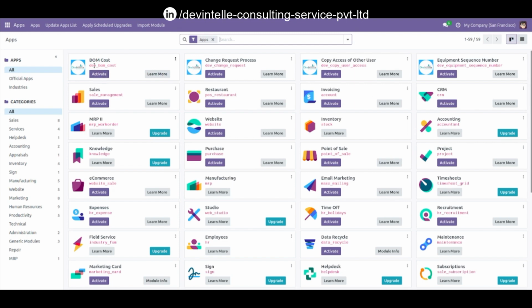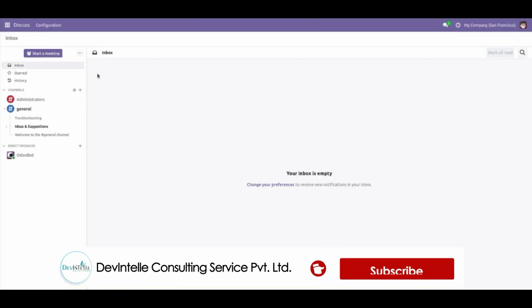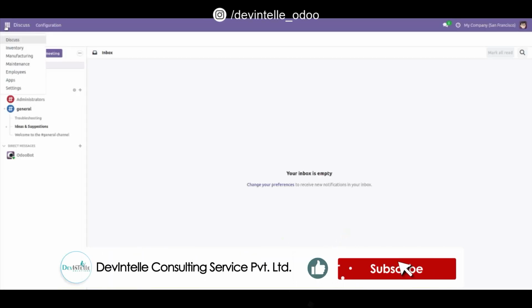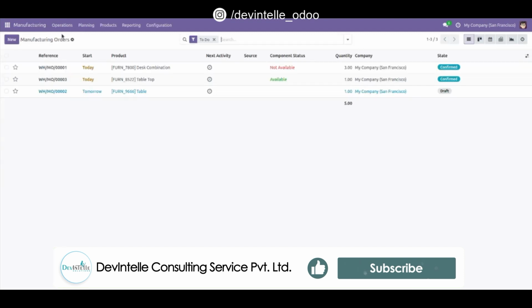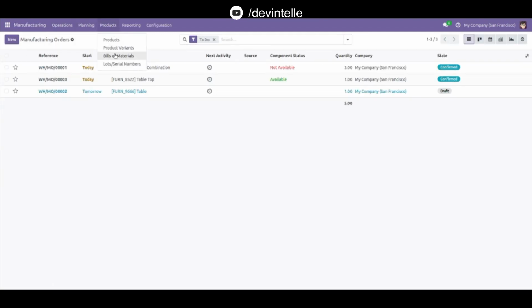You can see here our module Dev BOM cost. First install this module, so click on this activate button. Now our module is installable. First go to manufacturing. Go to bill of materials.